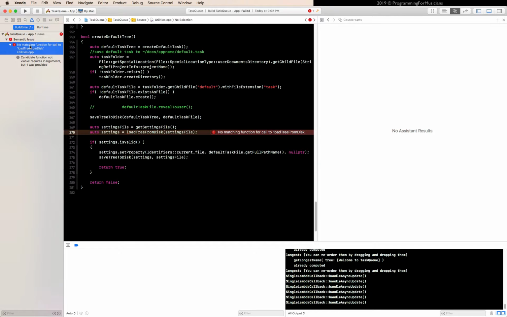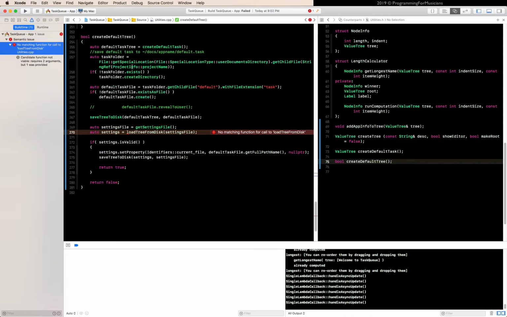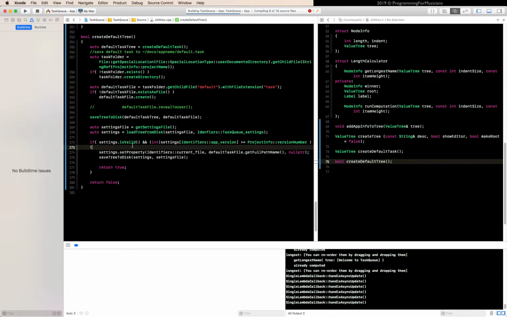All right, utilities.h, what do we got here? All right, create default tree. We want our settings file, so we're looking for settings, identifiers, TaskQueue settings. And we're going to want to do our settings is valid and version number check. Do I have that copied? I do have that copied, awesome. So we can just go like that. All right, let's build again and look for the next one.